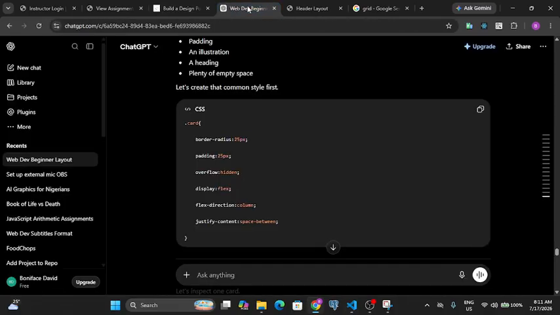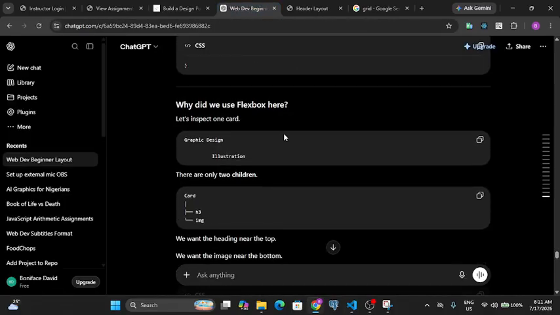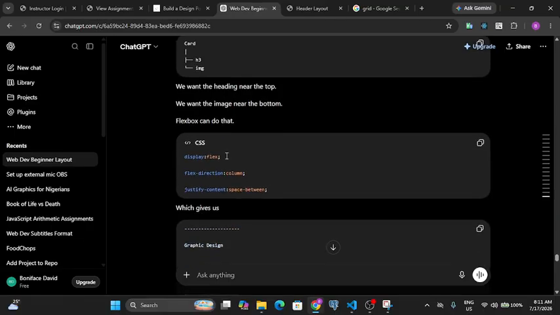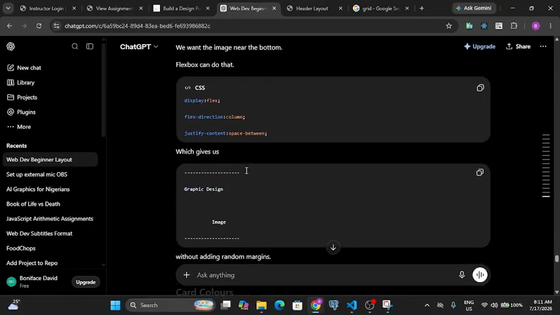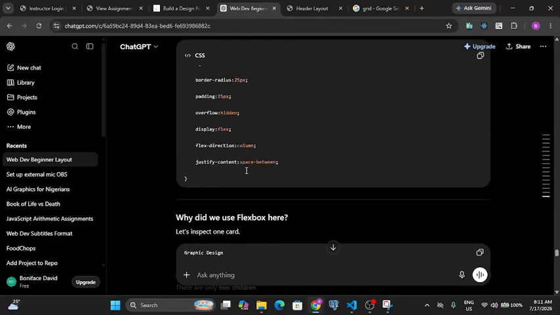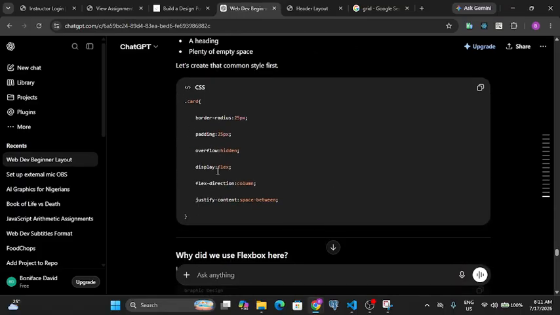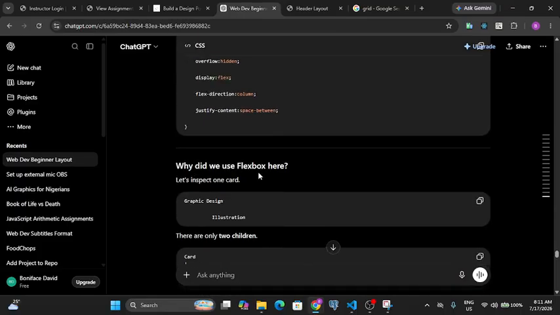So we'll come back to our web. We'll come back here and then we want the heading near the top, we want the image near the bottom. Flexbox can do that. Alright, so let's read this now. It says start the card, then let's have print of common. Then inside card we have this. And they say, why did you use Flexbox here?